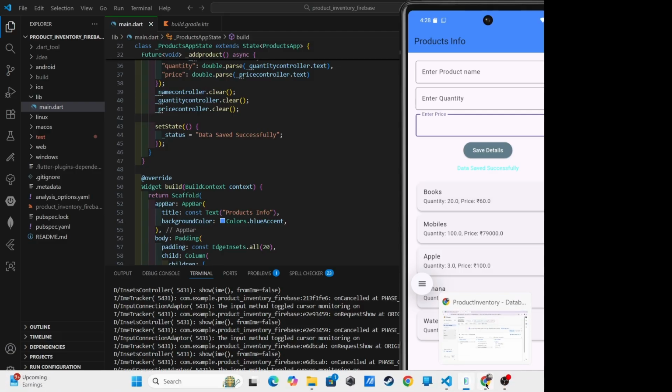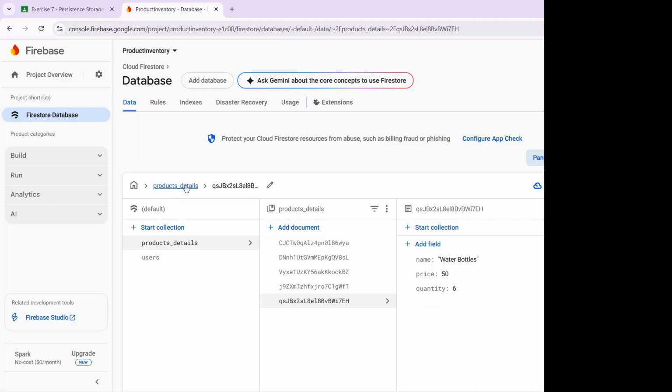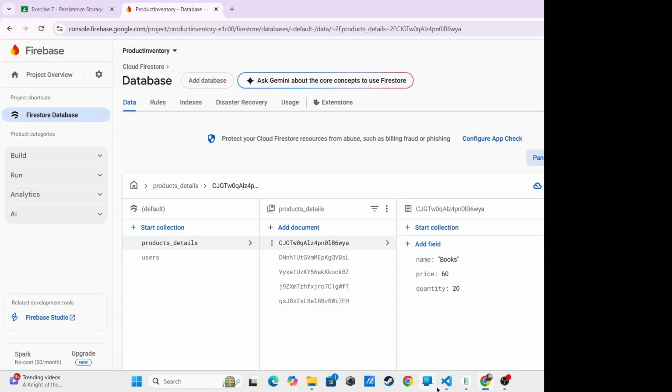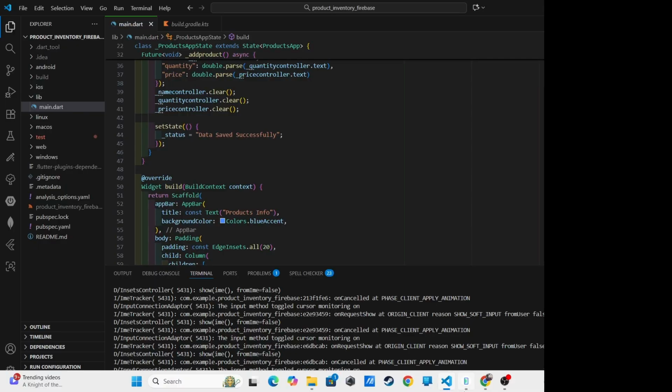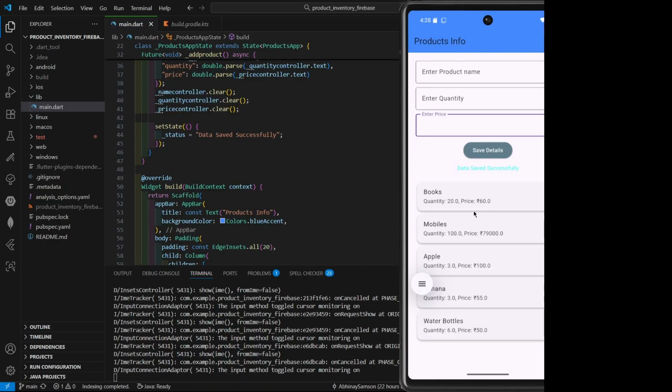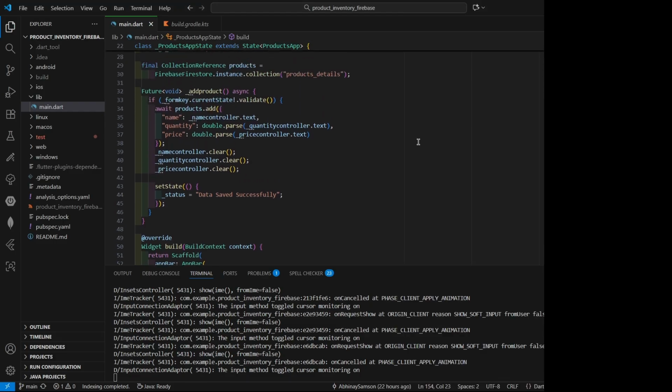And then we have to cross-check it with our products in the Firestore database. Yeah, it will be stored like this: name books, price 60, quantity 20. Like this we will be storing data from our products for the Flutter project. Here we will be giving the details, and it will be stored in our Flutter backend, the Firebase database.